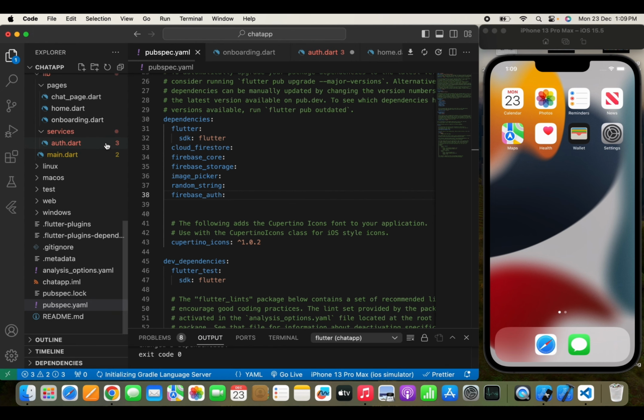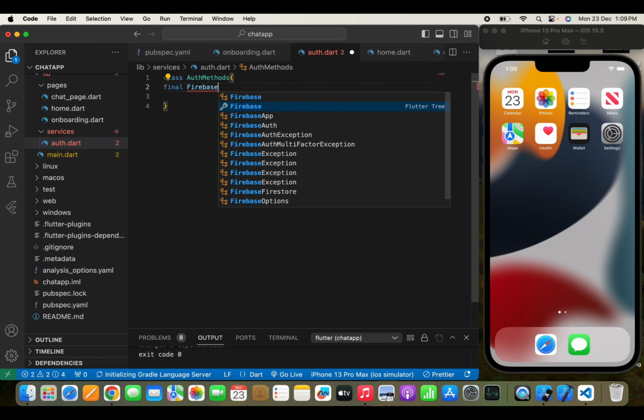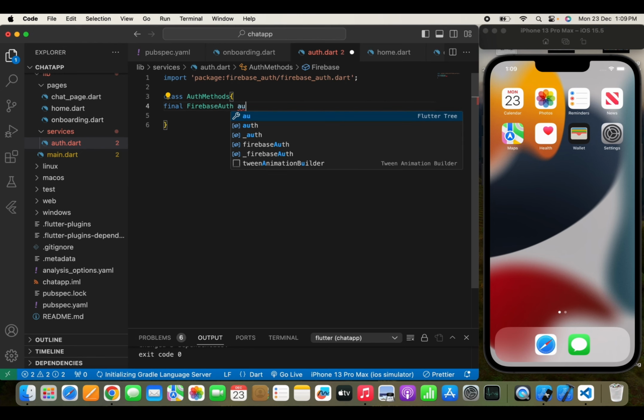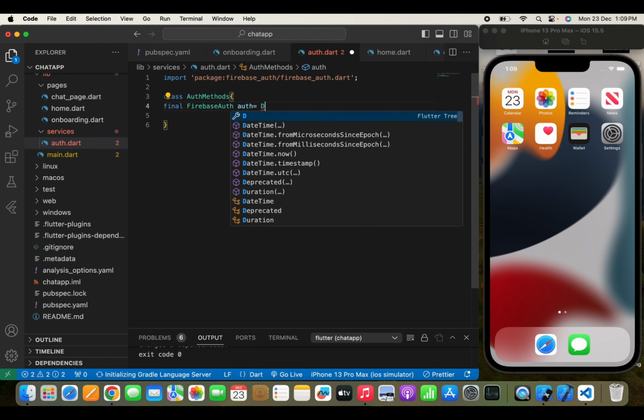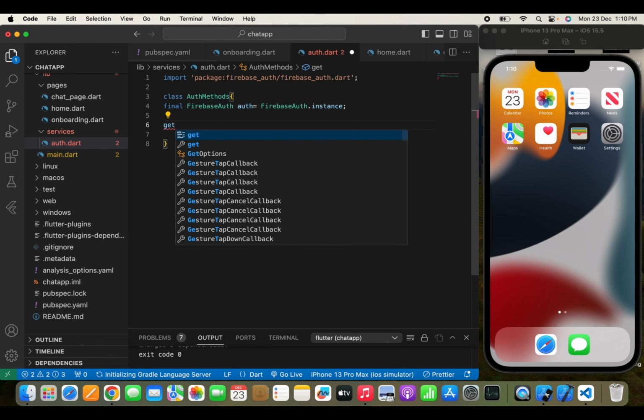Now once you have done all this, here I am going to write FirebaseAuth, and we'll write auth is equal to FirebaseAuth.instance. Yeah. So this is how we can add authentication. This is just a command to add authentication in this AuthMethods class. And now I am going to use a function named getCurrentUser.